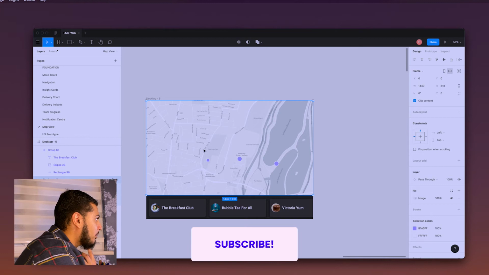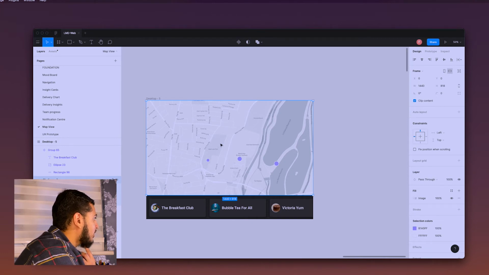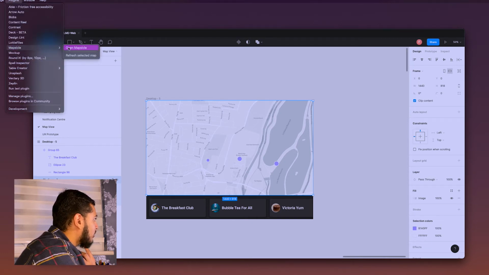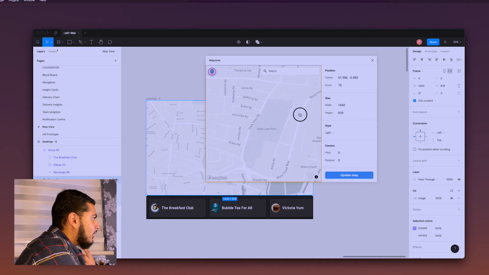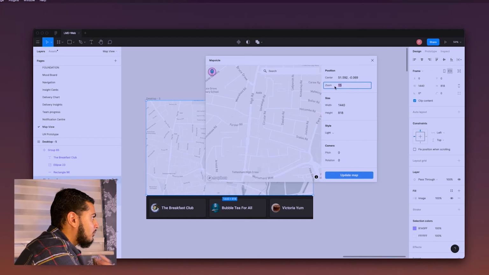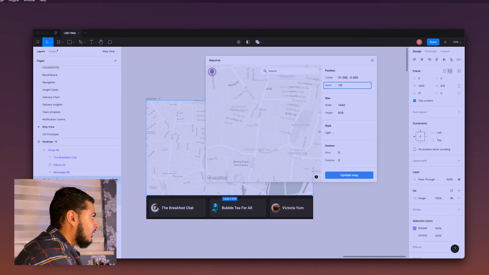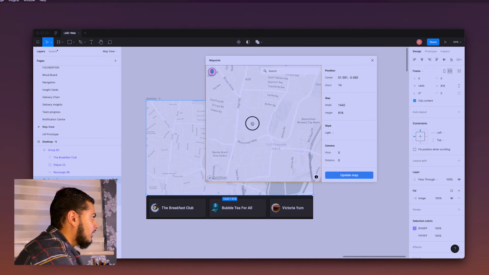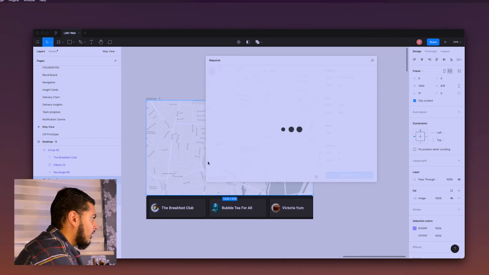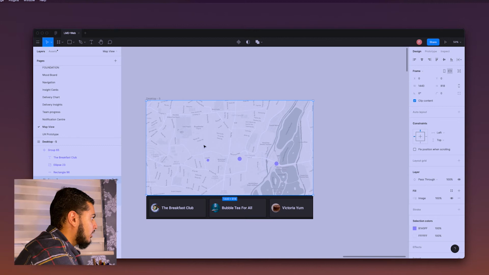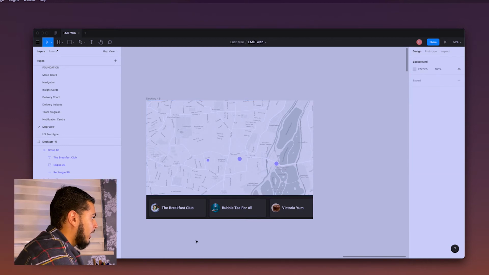I'm not too happy with this bit of a map, so I can just go straight into Mapsicle and update this site straight away. So let's change the zoom level to 14 and change the location a bit. So let's just change it around here, and if we update the map, yeah, that's looking a lot better. And as you can see, these little cards correlate with the map.